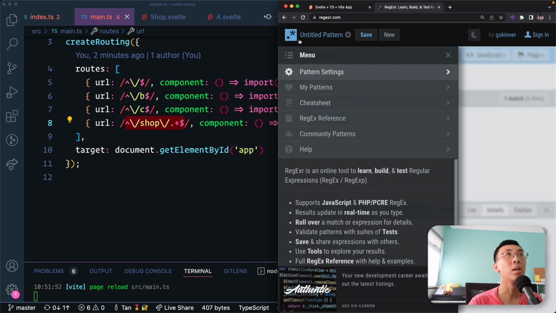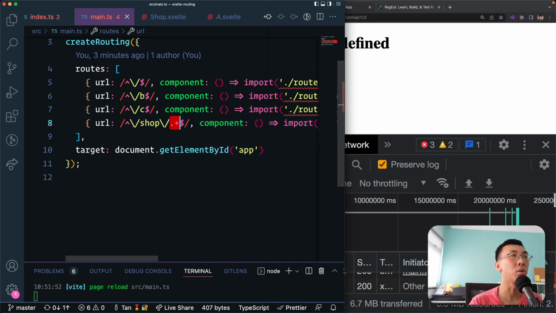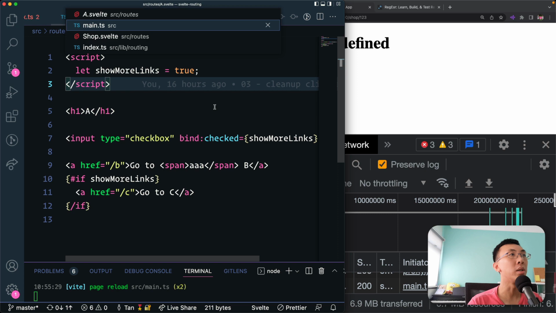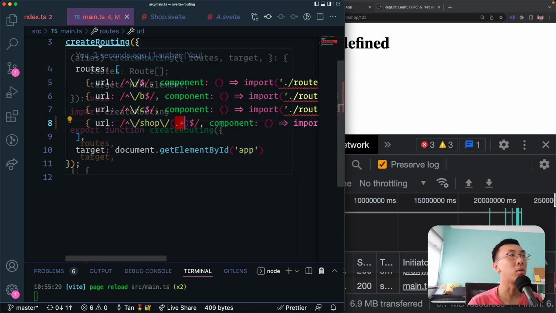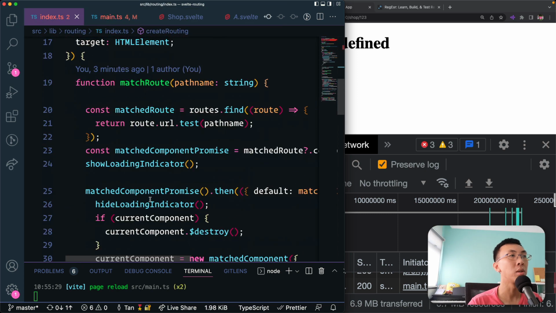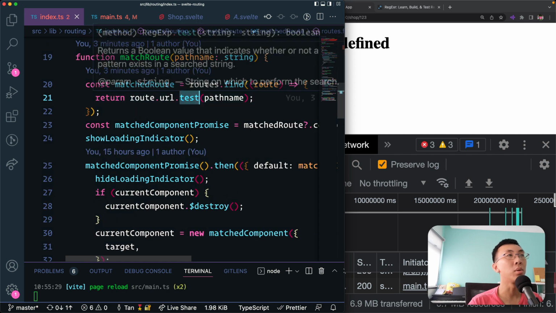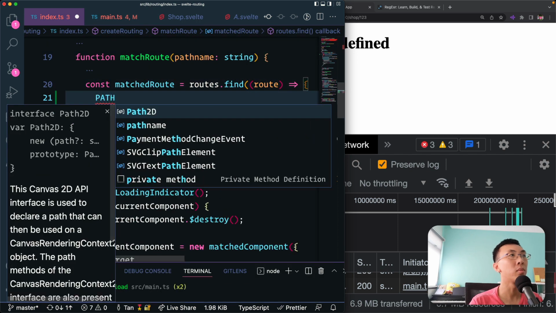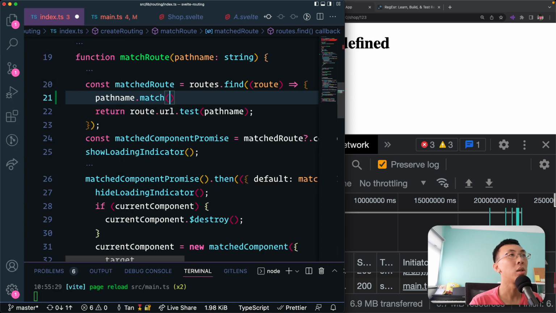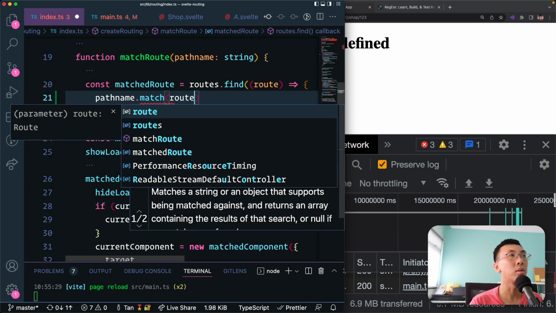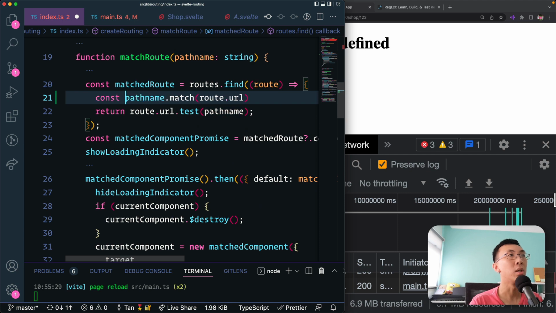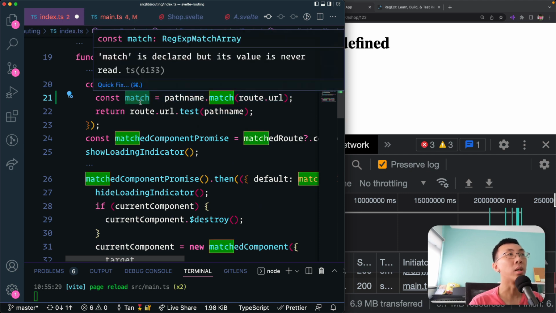So let's come back over here and add a capture group. Which means that later on, in our code, in our create routing, when we match routes, we are going to use the pathname dot match the route's URL regular expression. So this returns a match. A match could be a match array, it could be null, or it could be undefined, or it could be the array of matches, right?